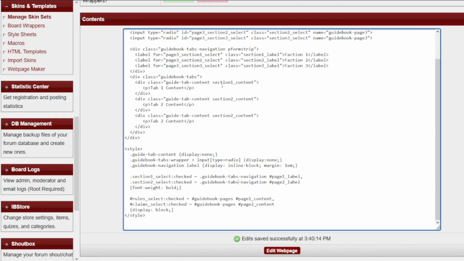And then section 1 content, we're doing the labels. So section 1 label. It's a class, section 1 label. And so I have to repeat this at least once more because I've got 3 tabs on this page. If I have 3 tabs on this page and 4 tabs on another page and 5 tabs on another page, I only need to repeat this 5 times.